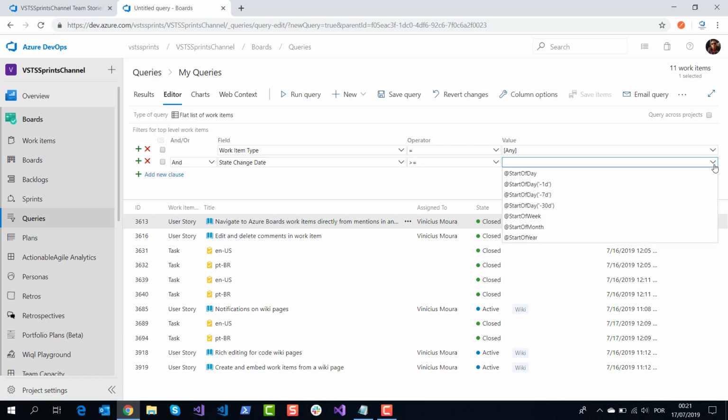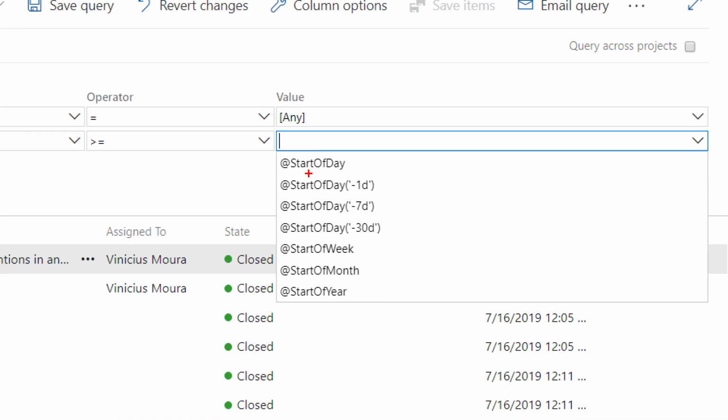You now have four new macros. For example, I want to select all work items that the respective state was changed today, or was changed today and yesterday, and I use and concatenate date this 1 day, for example, or 7 days or 30 days, etc. Same case when I use start of week, start of month, all work items that were modified this month, or all work items that were modified this year.